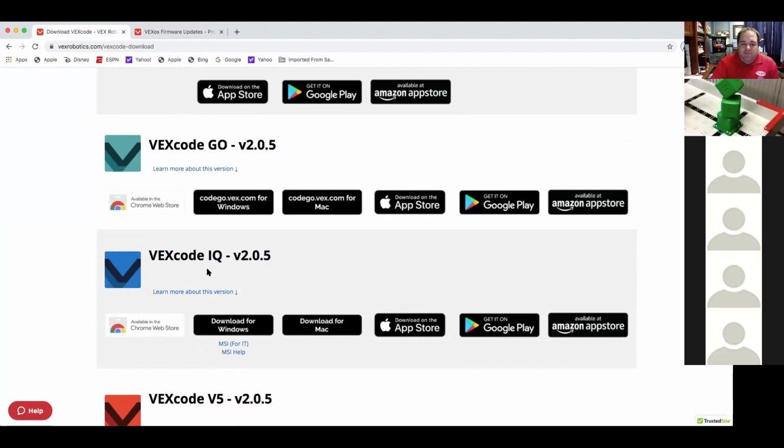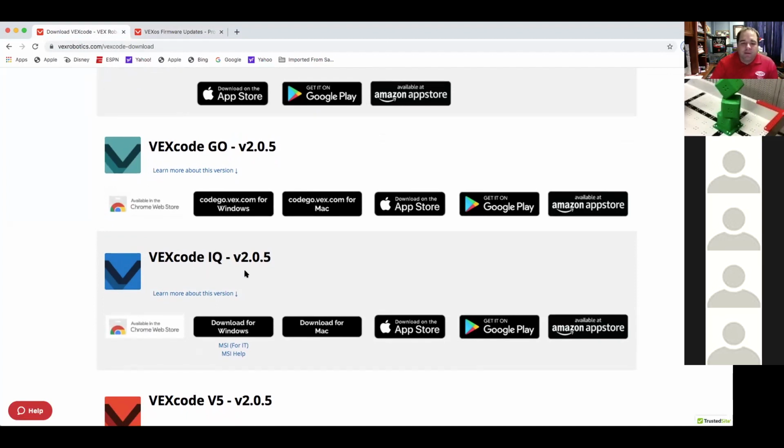The first is VEX Code IQ. So this is the app. You can use this on a Windows computer, a Mac computer, or the students use it on their iPad. For any of the students that don't have it yet, you should be seeing that showing up in the next week or so.